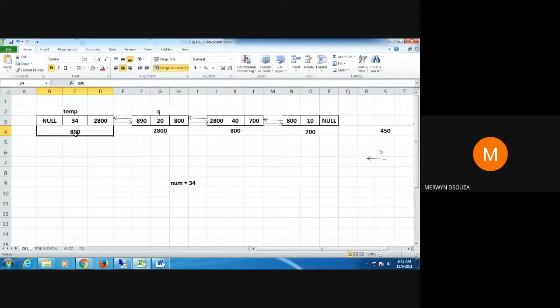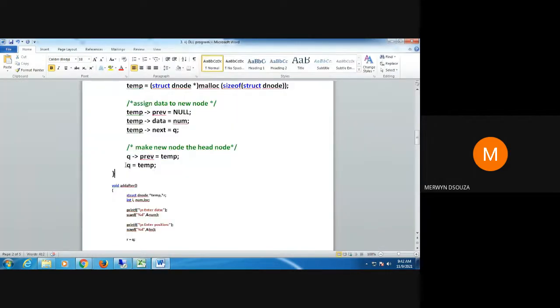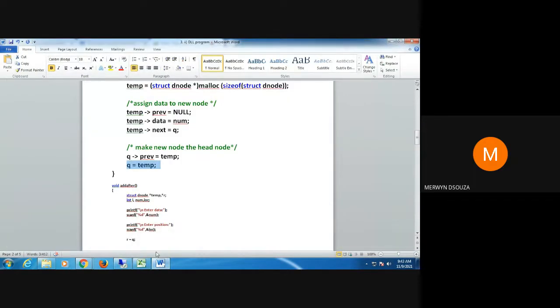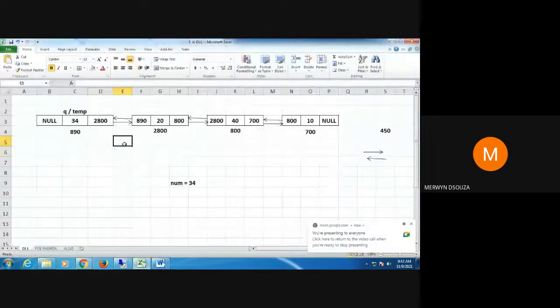Okay. So the address of your new first node is 890. So you need to make Q come to that address. So how you do that? Using this code. You say Q equal to temp. So what that will do is it will shift Q from here and bring it to your new first node. Okay. So it's very important that you do this. Otherwise, you will never be able to access your new first node.